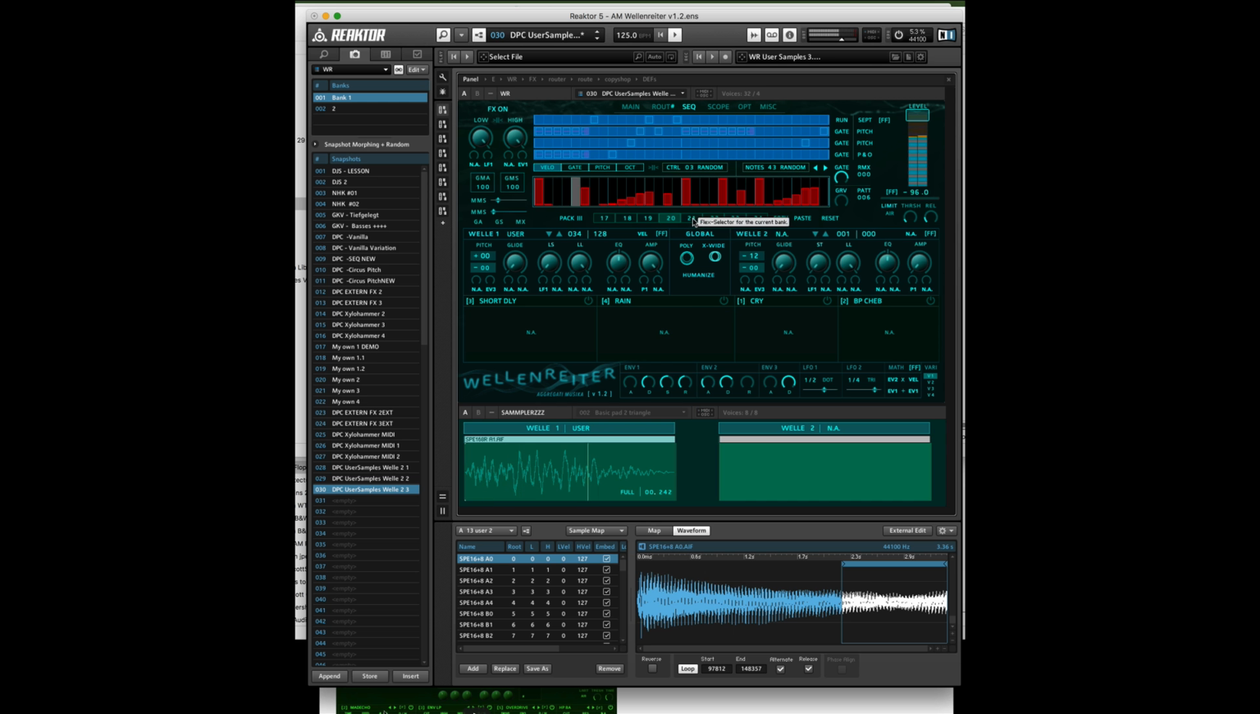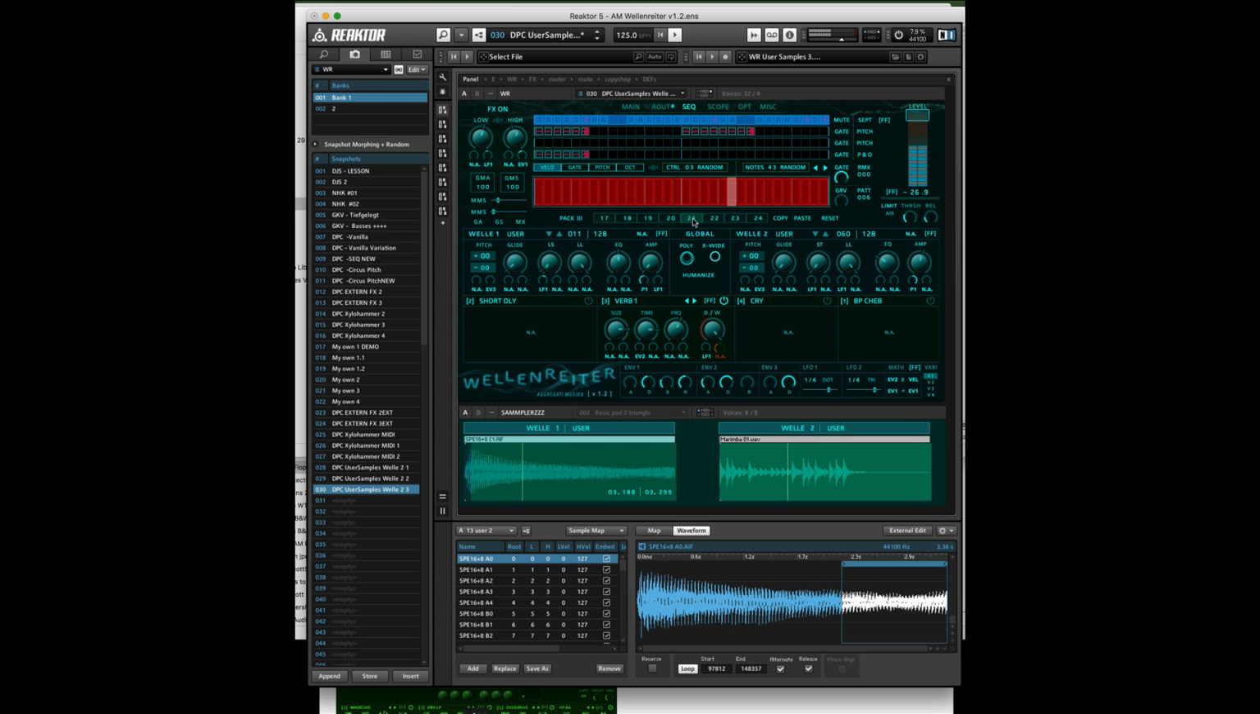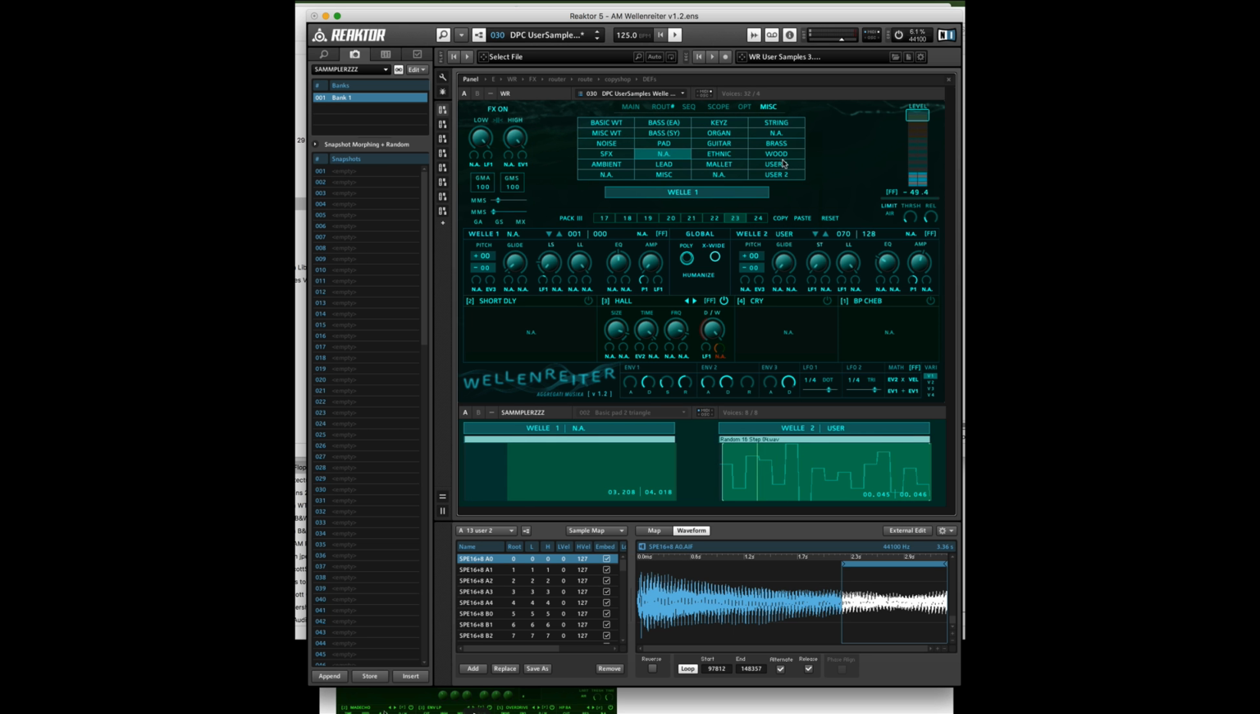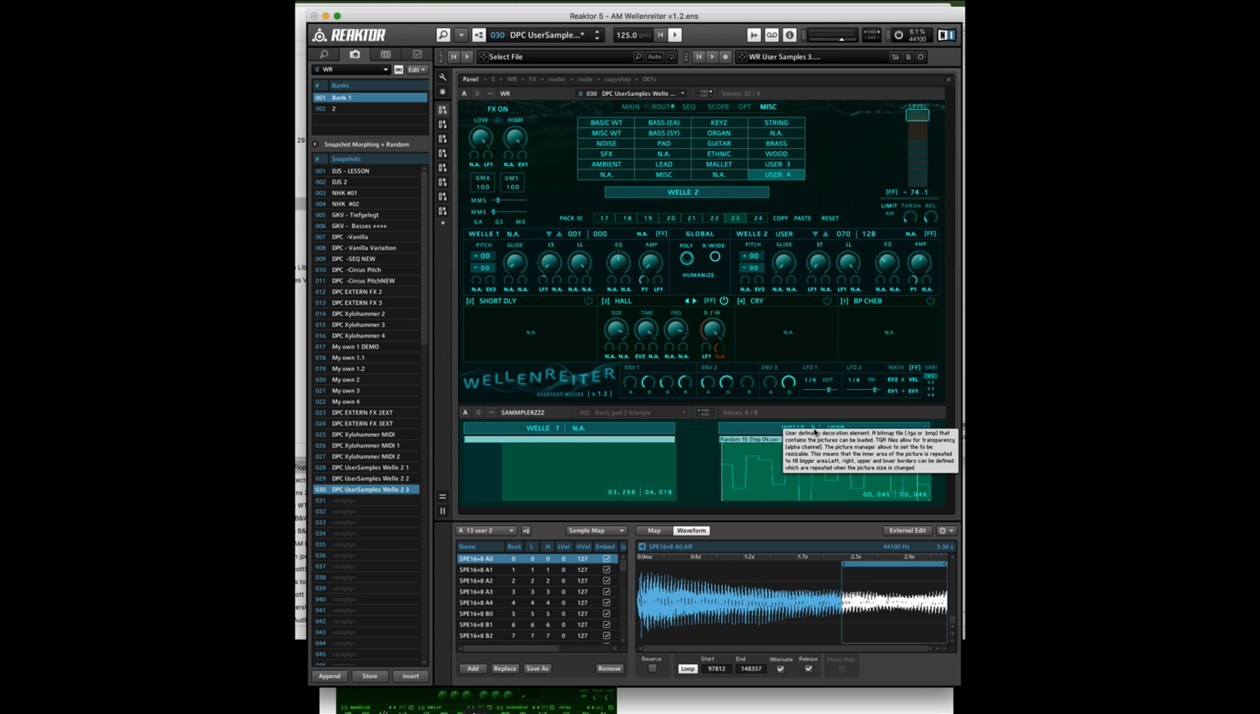So here's another option worth exploring too. What I've got in well number 2 here is a set of samples that are basically wavetables designed for use in Falcon or Serum. In other words, a device that reads wavetables in a more conventional way.